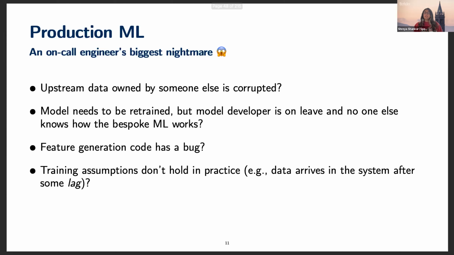Maybe there are assumptions that you've made at training time that don't hold in practice at live inference time. So for example, maybe your labels arrive in the system after some lag, but that didn't really happen when you already had all of the offline data and labels batched together for training. And there's more, right? You can come up with all of your favorite bugs.